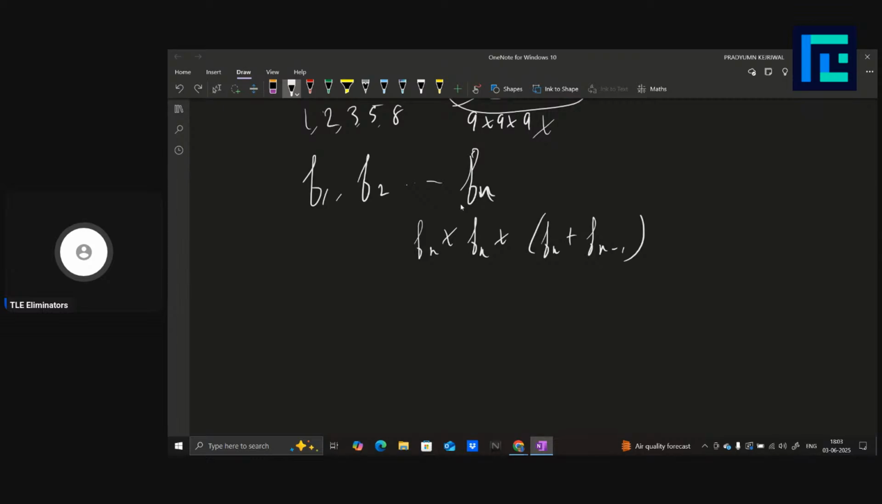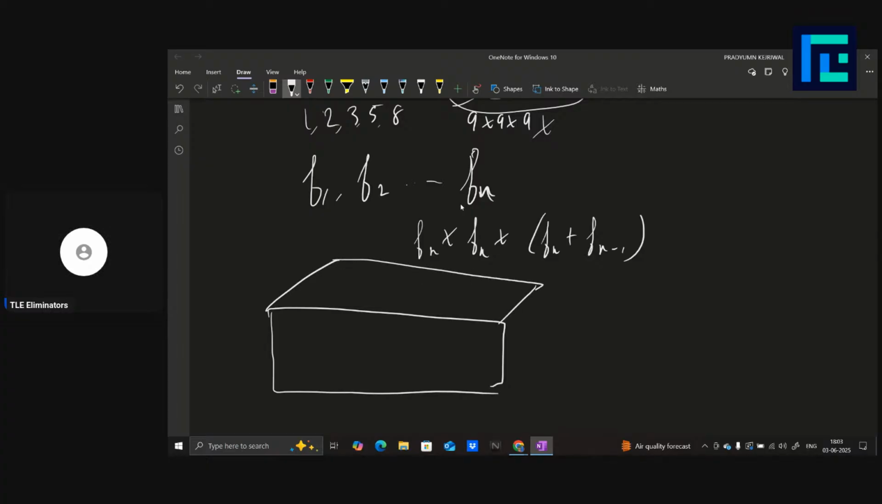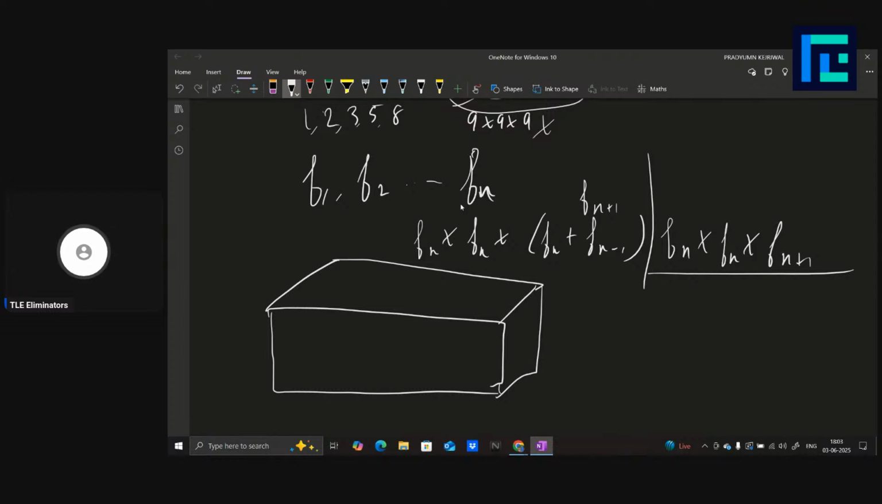See, what we have here is a cuboid of size... First of all, this thing right here is just f(n+1), right? f(n) plus f(n-1), so this is just f of n plus 1. So if we have a cuboid of size f(n) by f(n) by f(n+1), this is necessary and sufficient. And why is it sufficient?